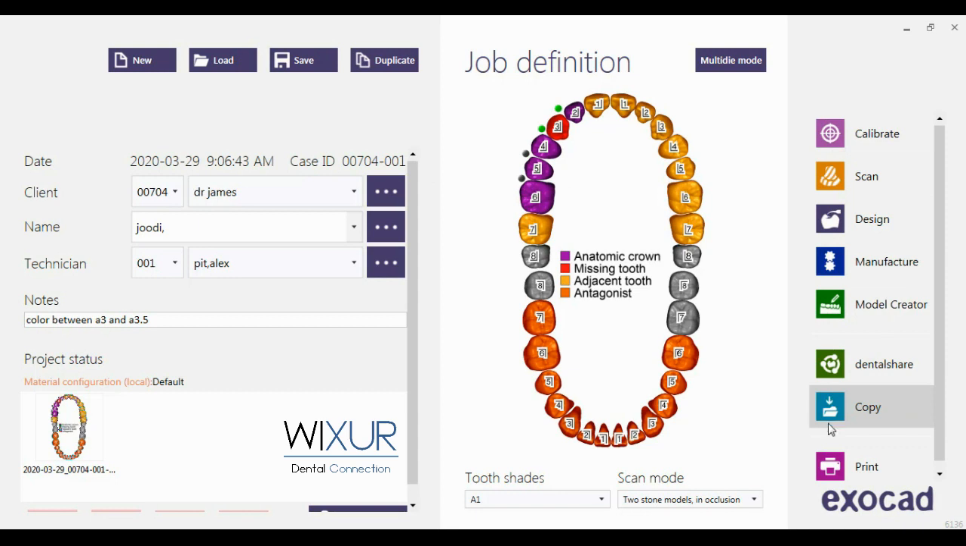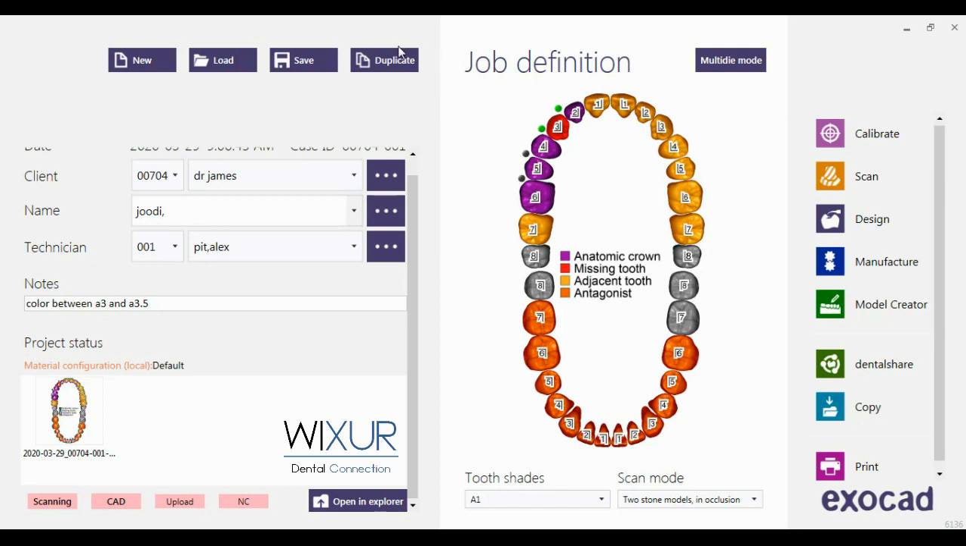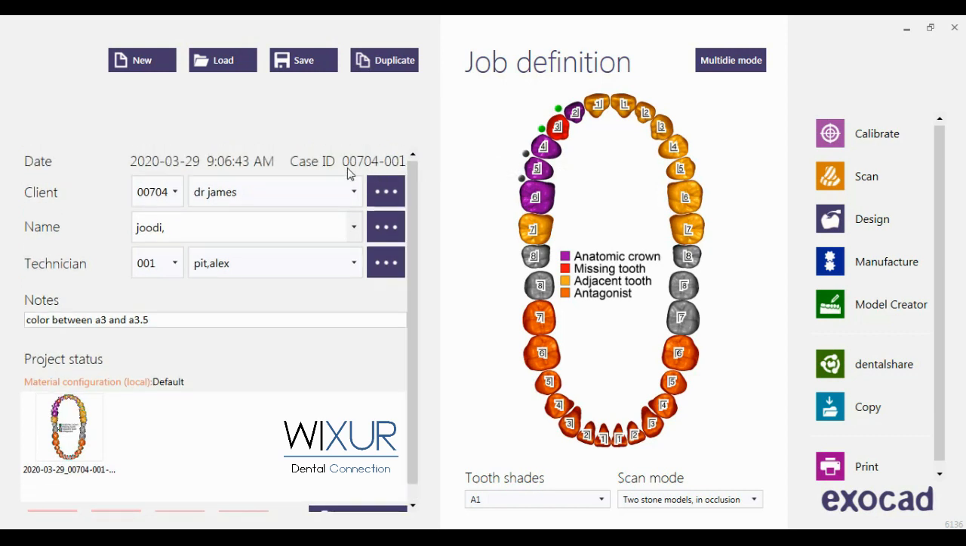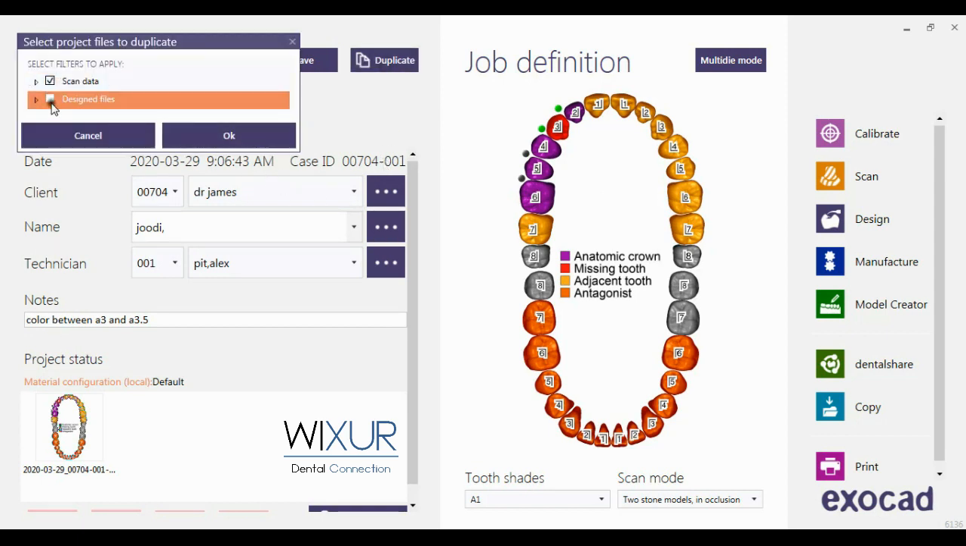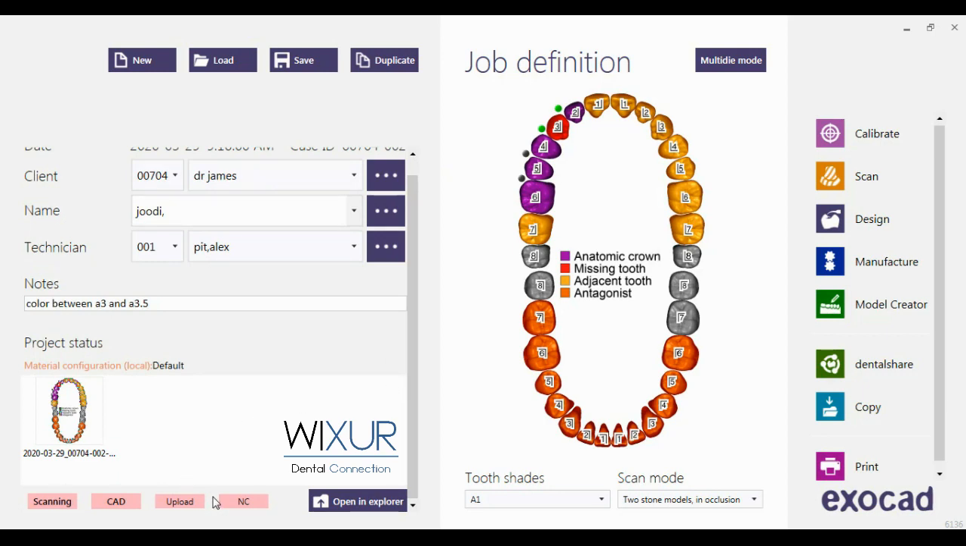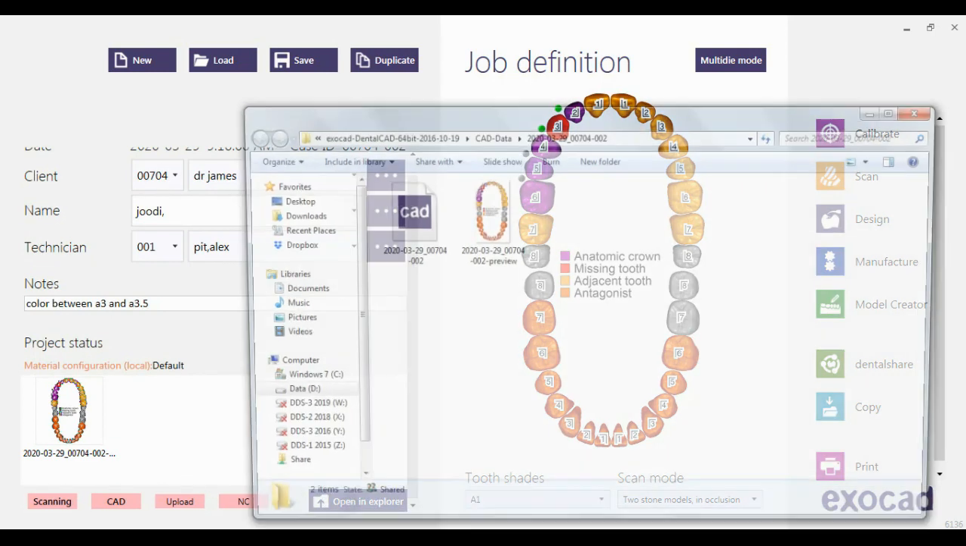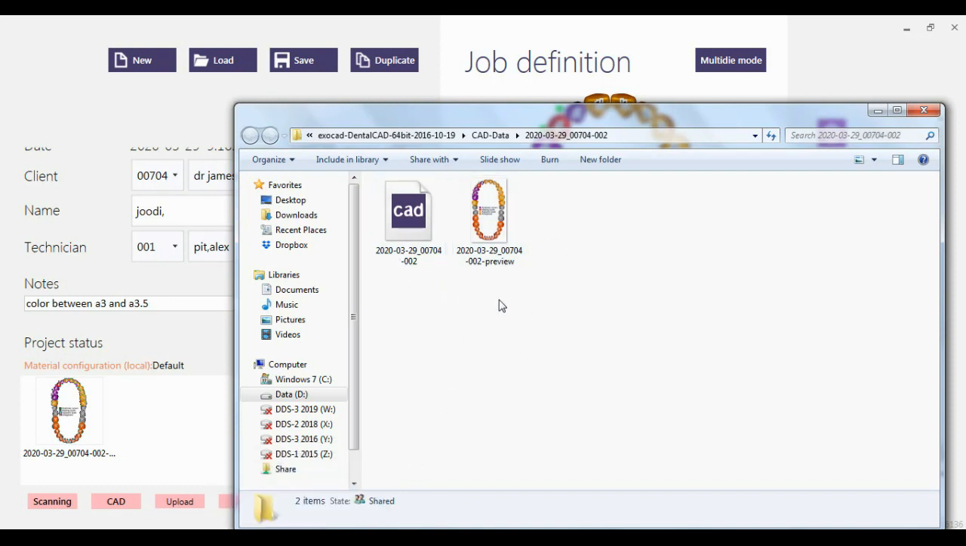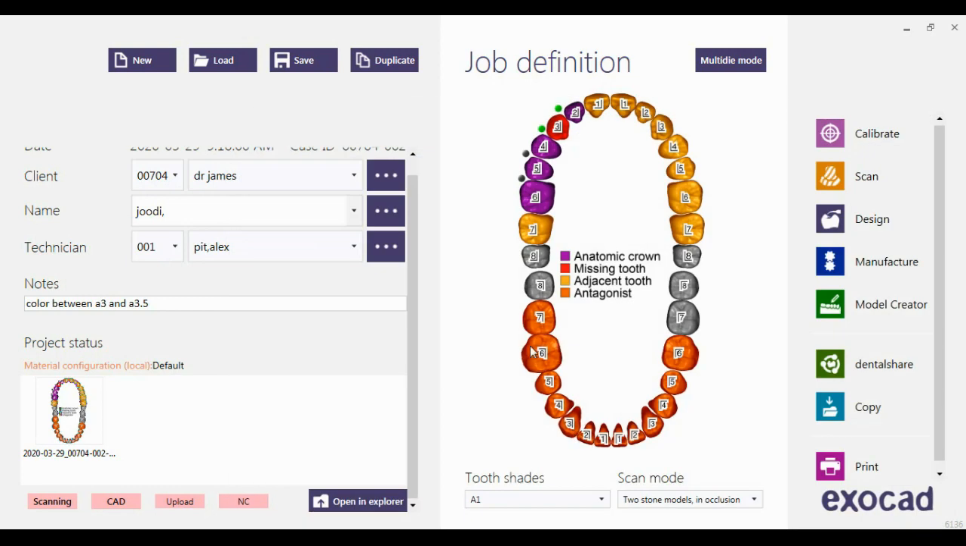You see on the right side, calibrate, scan, design, manufacture, model creator, dental shell, and so on. In order to have another file, a copy of the file that you just saved, click on the duplicate button, and you will have another copied file with a unique case ID. I chose both scan and design file. Click on OK. I need both of them to be saved with a different case ID. And if you are looking for the folder that your saved file is located, click on Open Explorer and you see the location of saved files. Yes, close it.